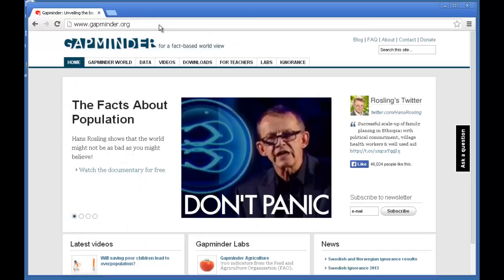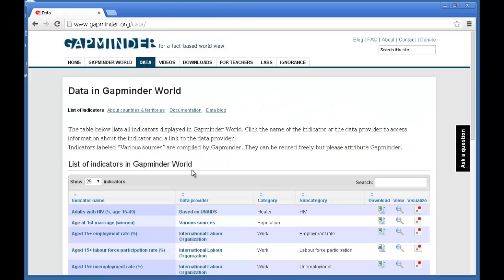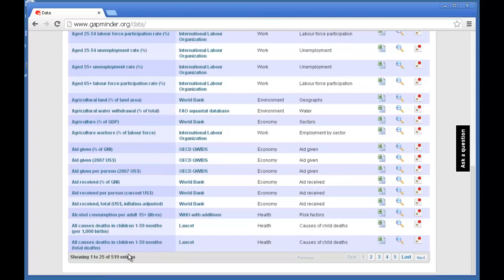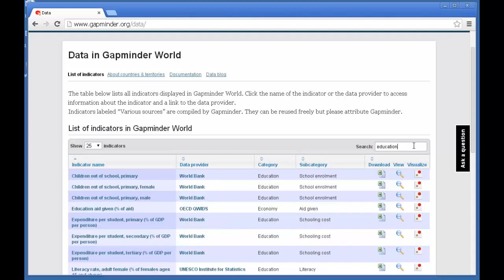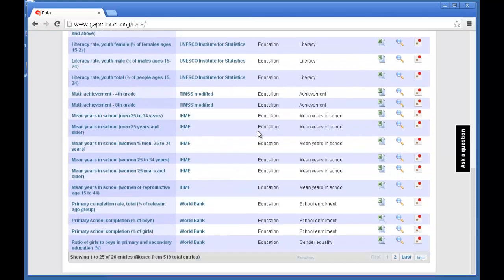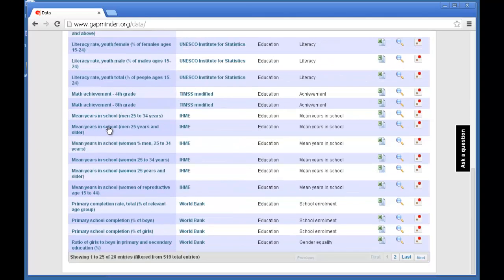Gapminder.org works a little differently. When I select data, I get 519 entries. I want to filter that down. So I'll type in education. That reduces the number of entries to 26 out of the 519. I do have here the mean years in school, but it's restricted to men 25 years and older. There's another stat for women, and it is already in Excel format.